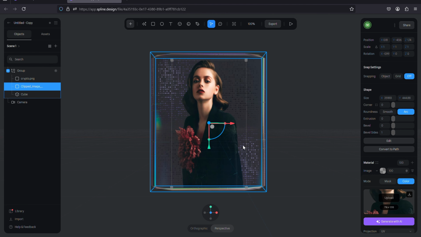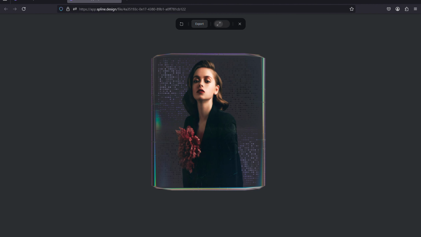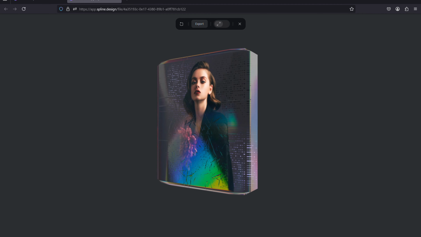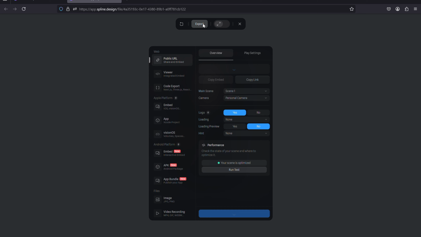Once that's done, let's quickly review the model. Everything should look good. If it does, it's time to export it and bring it into our React project. At the top of the Spline editor, click on Export, and then select Play Settings.